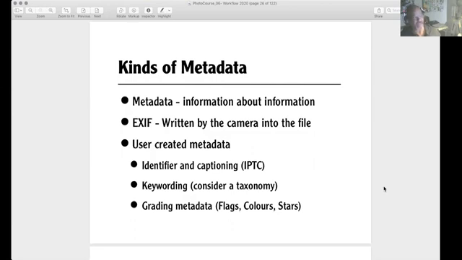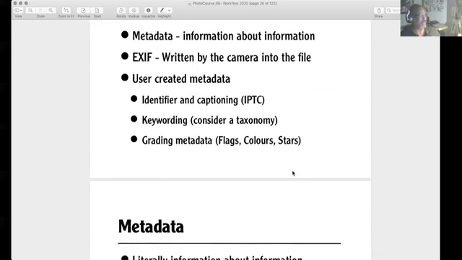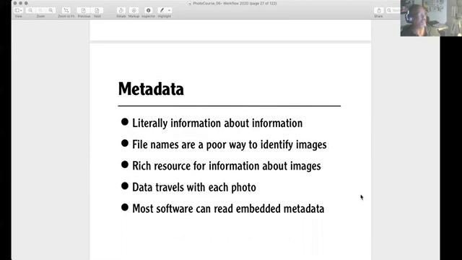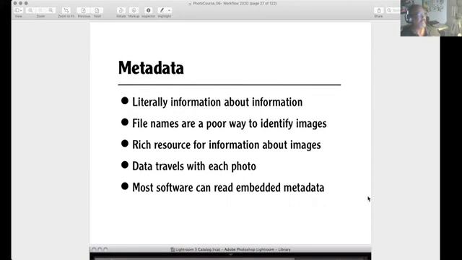Flags, colors, and stars. I don't use colors, I use flags and stars. Those are critical for sorting and organizing images, and stars are the most critical one of them. And let me give you a little bit of information about that. So yeah, metadata file names are a really bad way to identify images.